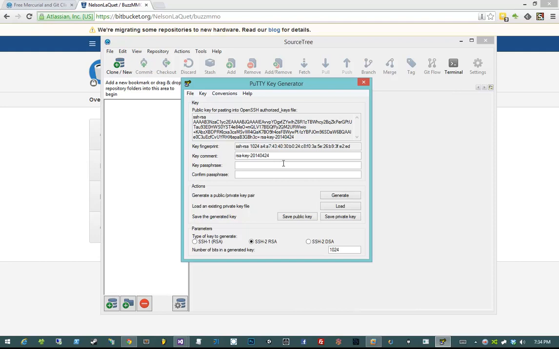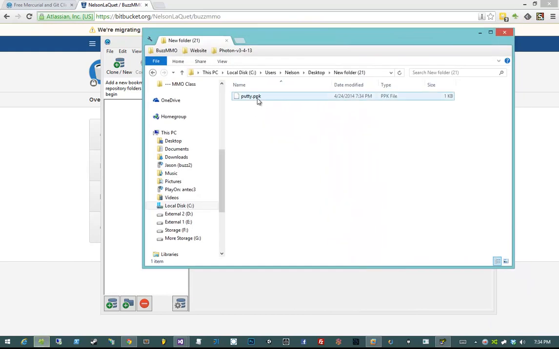So now I have my private key right here. Now, this private key is not something you ever want to share, ever, ever, ever. If somebody has access to this, they will be able to impersonate you. That's not a good thing. Again, you should generate this on a per computer, per user basis.